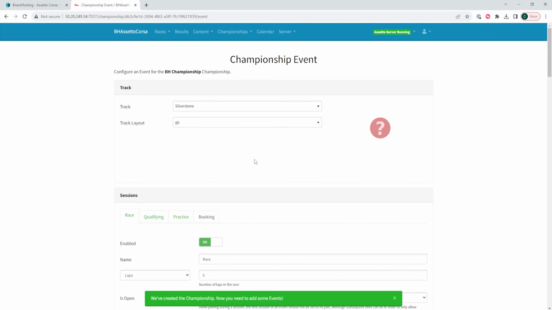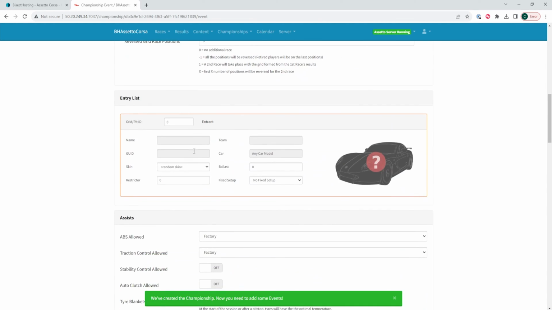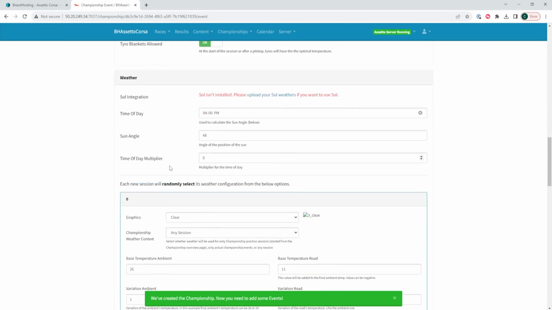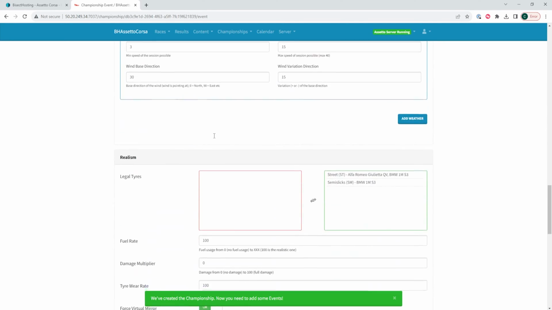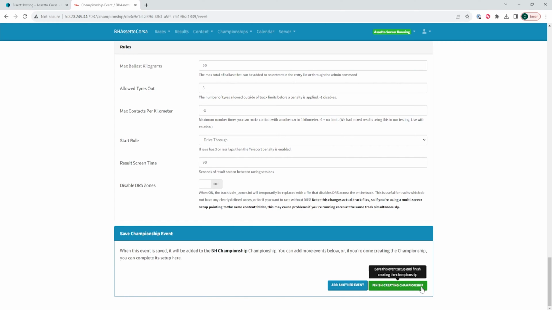On the next page is where we're going to define everything about our championship, which track it's on, the weather, how realistic it's going to be, the dynamic tracks, the rules, etc. Once we have all of the races added to our championship and we're happy with where we are, we can choose the Finish Creating Championship button.